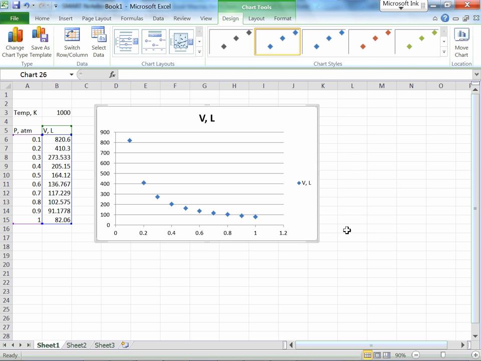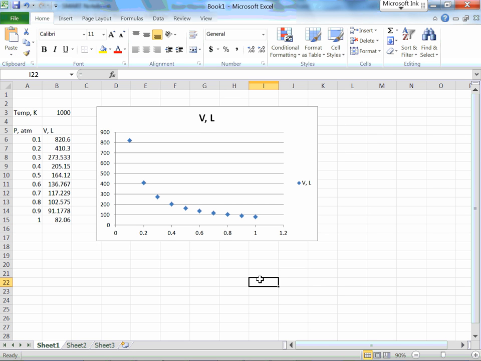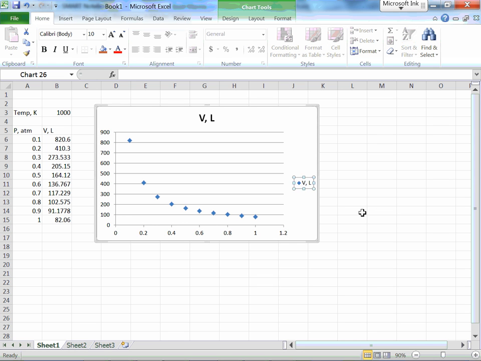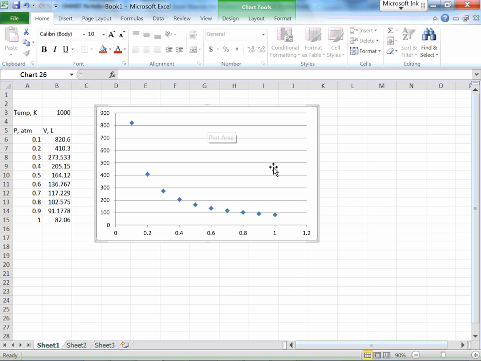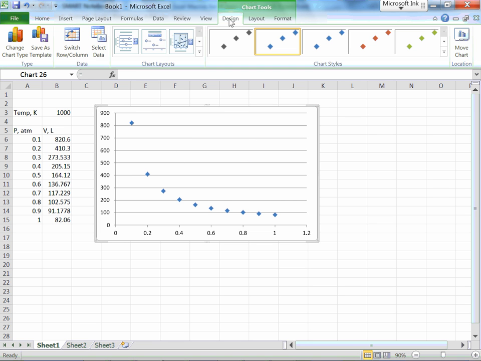Right there. Okay, and that's not what I want to graph. I want my pressure on the vertical axis and my volume on the x-axis. And I don't want these legends, so I'm just going to get rid of those legends and titles. And then what I'm going to do is, I go to Design, Select Data.